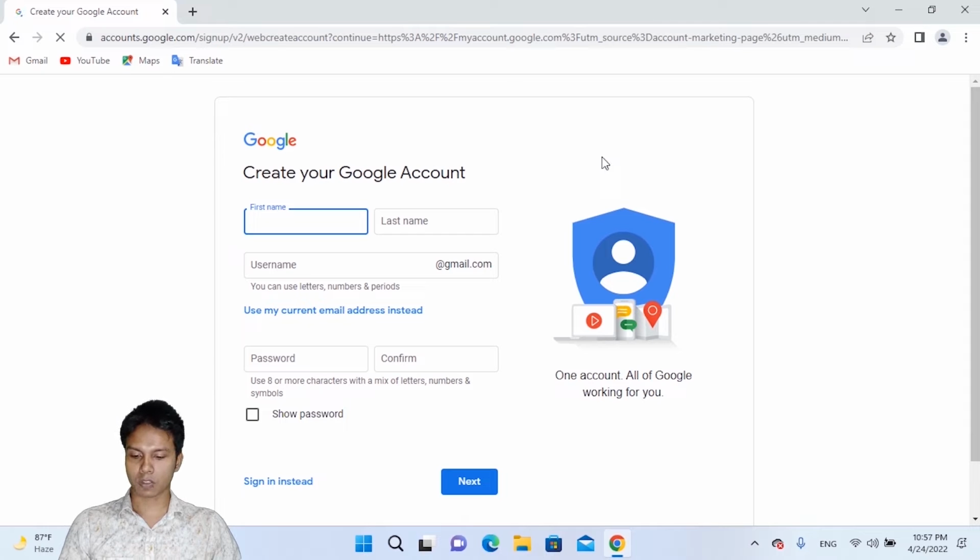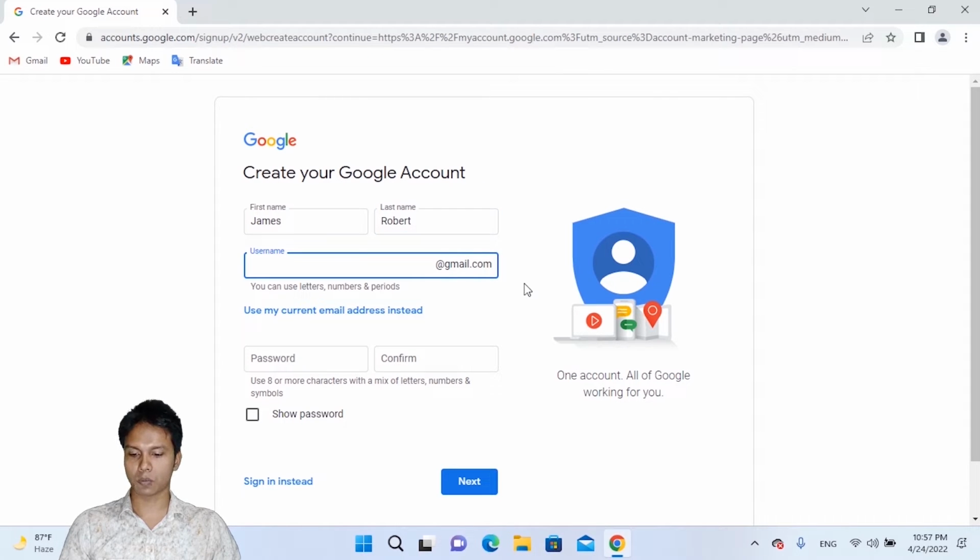Fill the blank boxes with the required information. Type your first and last name. Click the First Name box and type your first name, for example, James. Click the Last Name box and type your last name, for example, Robert. Choose a username for Gmail. Click below the Choose Your Username box and type a unique username, for example, James Robert 2099.